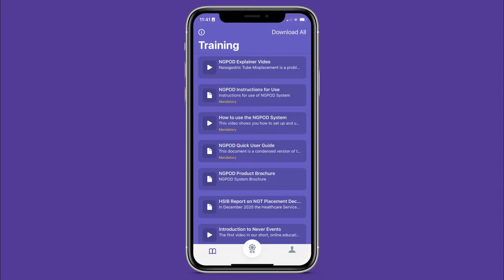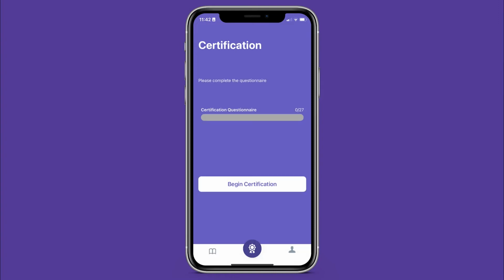Resources will be amended from time to time and new ones added. Accessing information about NGPod on the NGPod app is the best way to ensure that you are always using the most up-to-date information. The NGPod app also contains a certification test on the use of NGPod. This is accessed by pressing the rosette icon at the bottom of the screen. We will take a look at the certification process shortly.